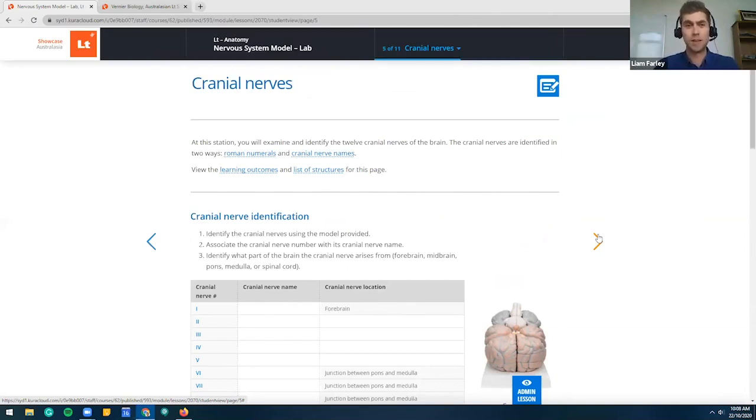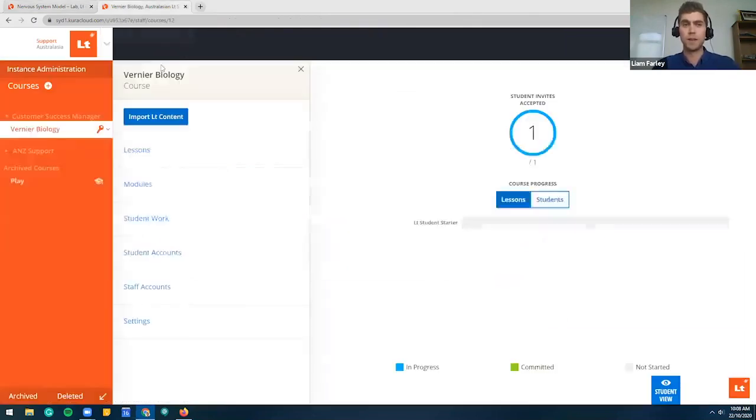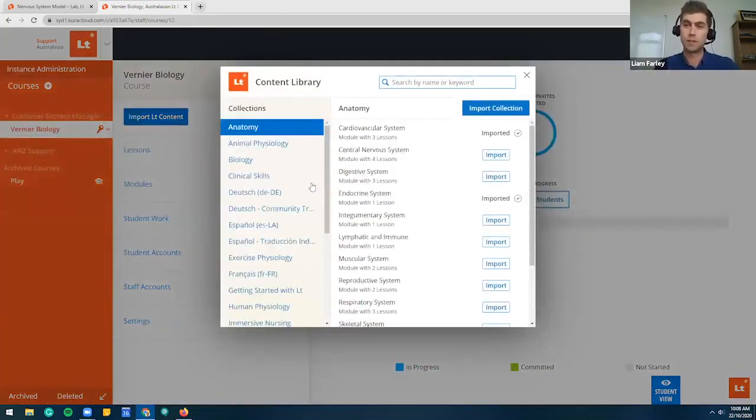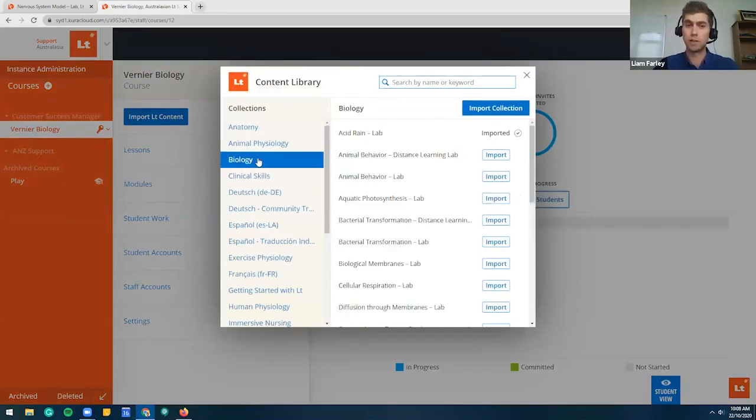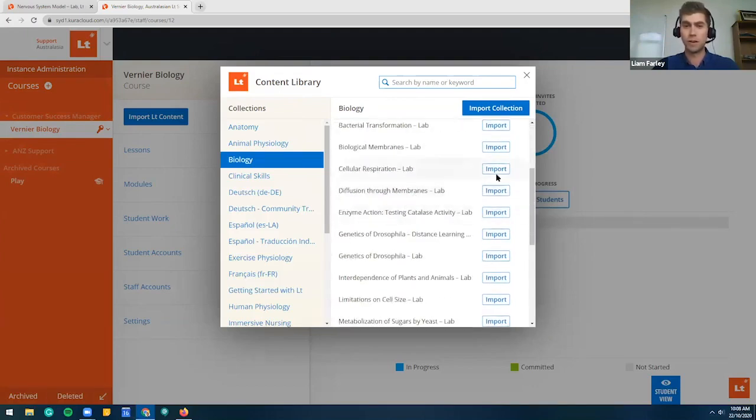And before I hand over to John, I'm going to go into another area of LT, and this is the staff side or the educator's side of LT. So kind of going behind the scenes so you can get an idea of how easy it is to import content from the collections that ADI have made available, including the biology collection that we'll hear about later. It's as simple as clicking on the collection that you're interested in, scrolling through the content and going, oh, that looks interesting, and then just importing that into your particular area of LT.